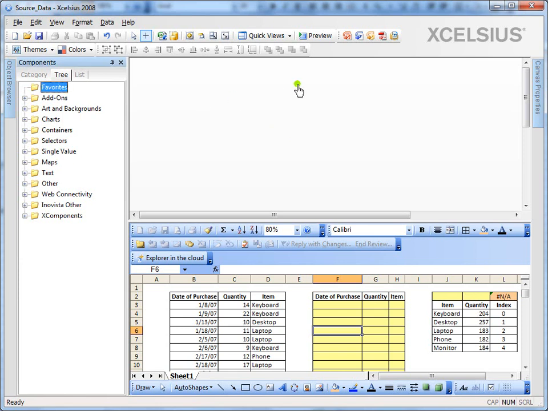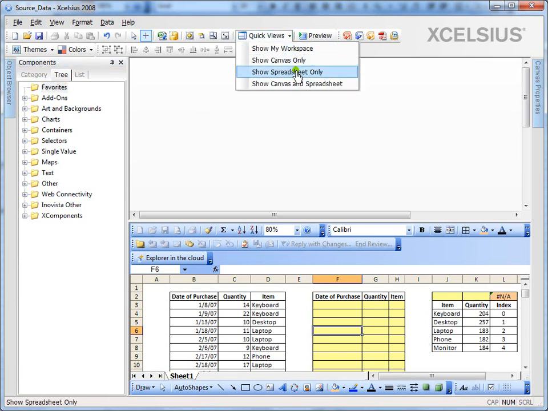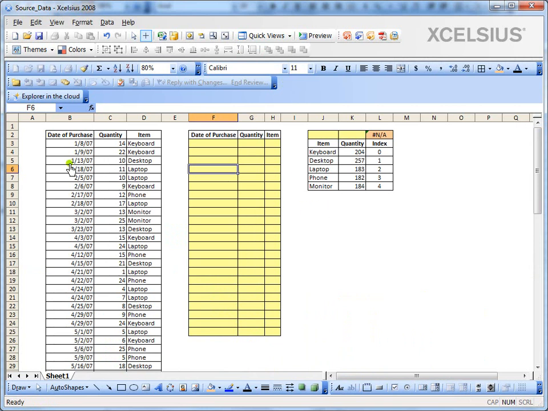First, let's examine the underlying Excel data. So let's quickly switch to the spreadsheet option. I have the quantity of items purchased on specific dates. What we're trying to do is, using the filtered rows option, get the rows for a selected item into the yellow cells here. We can achieve this by using the filtered rows options for any of the selector components.